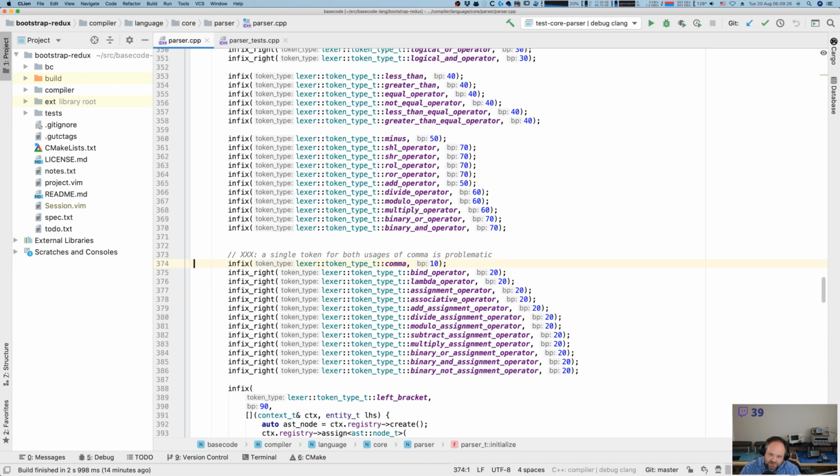And this is an issue specifically because in Basecode, I want to support multiple assignment, and C and C++ and most other languages, with the exception of Go, do not support that, right? So comma never enters into the equation in those other languages at the statement level. It just doesn't work that way. So they sidestep the issue.